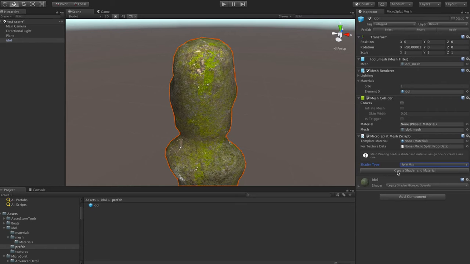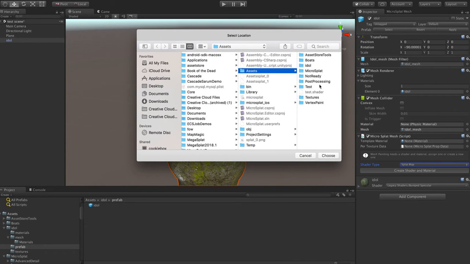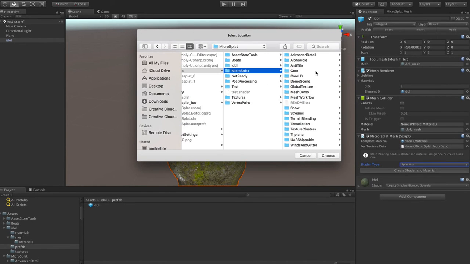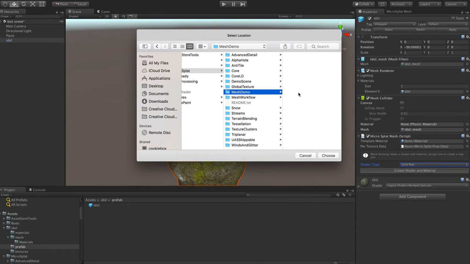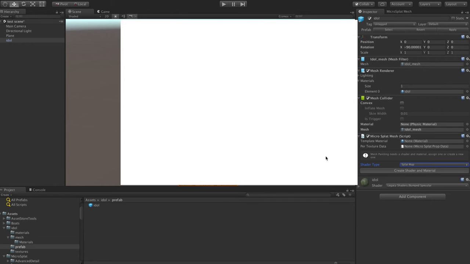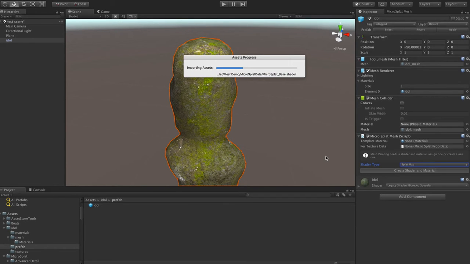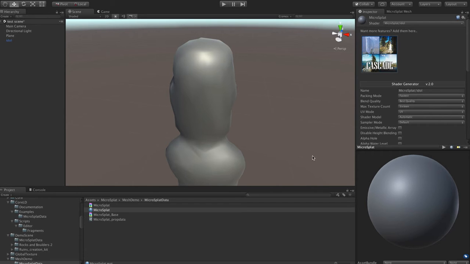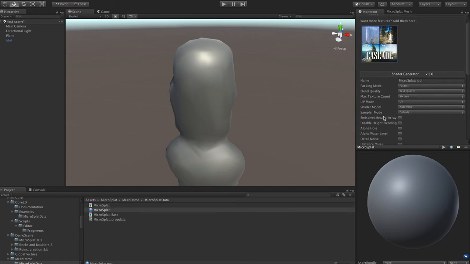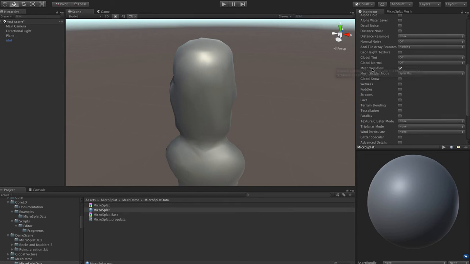What I'm going to do is create shader and material. And then this will ask me where to put the data. So I'm going to choose this new demo directory I made, hit choose. And what this is going to do is set up the basic shader and material for this object. And so it's compiling the shader there. And here we go. So now we have a MicroSplat shader, and there's this new mesh workflow checkbox, and it's set to shader type splat map.